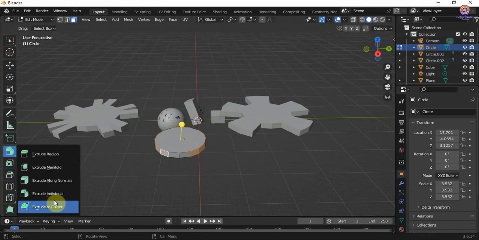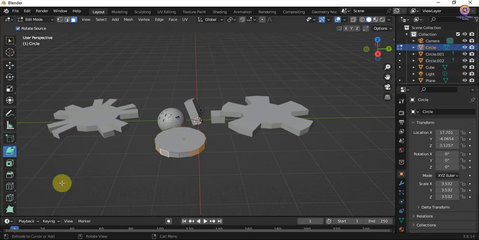I want to talk about the last one. Extrude to cursor. But this one I will not be using. Let me delete this.